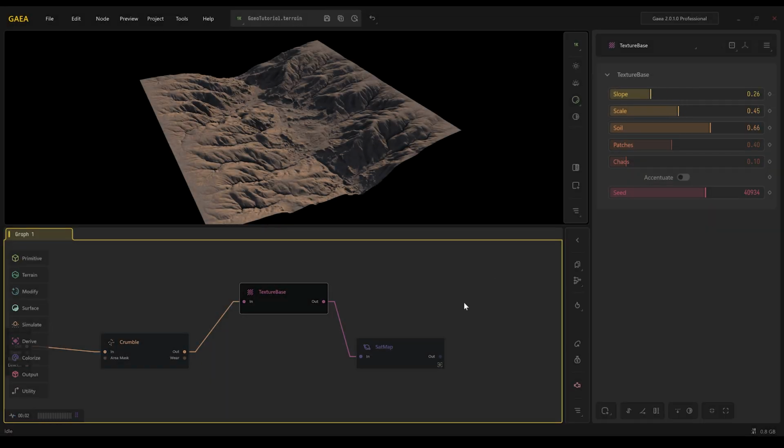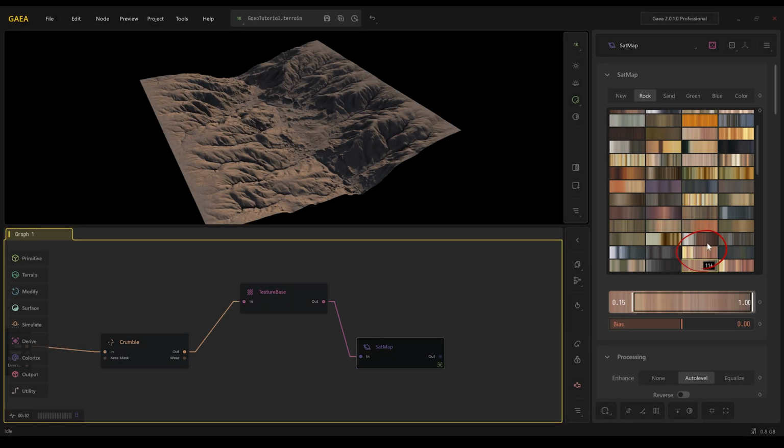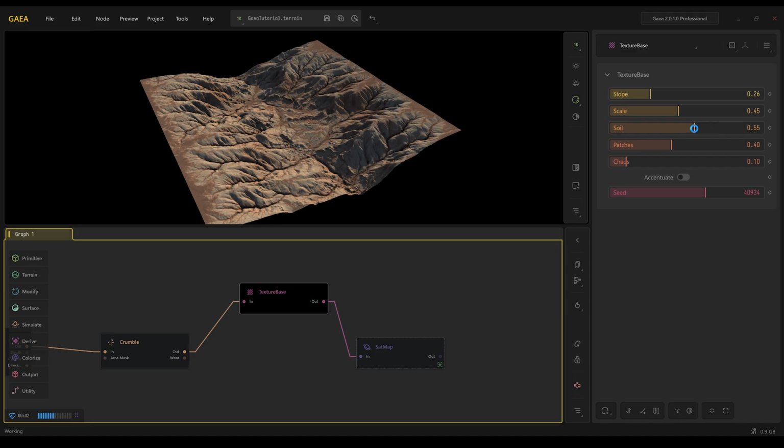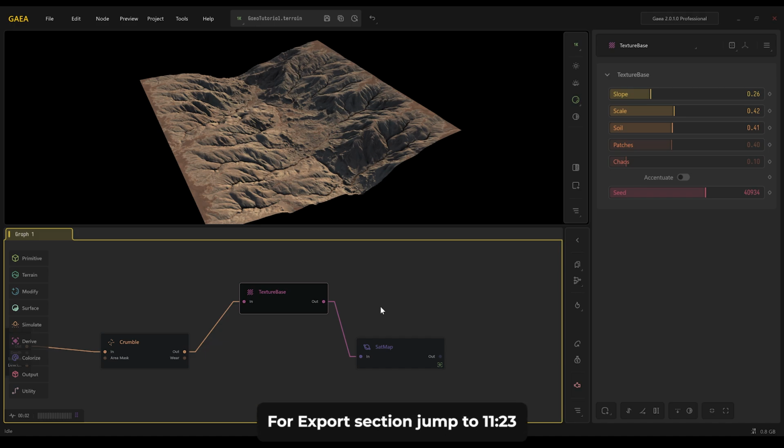Though this 114 texture might actually not be the best or the richest in color, so we can, for example, switch to this 119. That one seems a little bit better. And with the set map still locked, you can keep playing with the settings of the texture base until you arrive at something you like. Now at this point, you can happily proceed to the export part of this video, if you're okay with this terrain as it is. However, we can also do more and learn a bit about masking in the process.